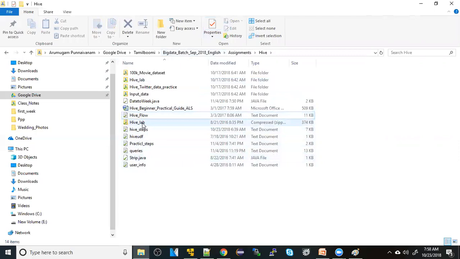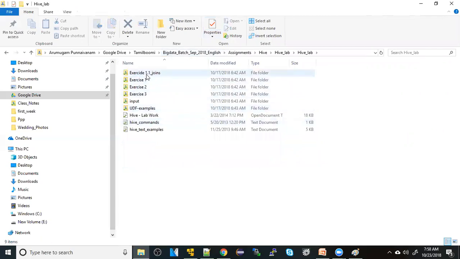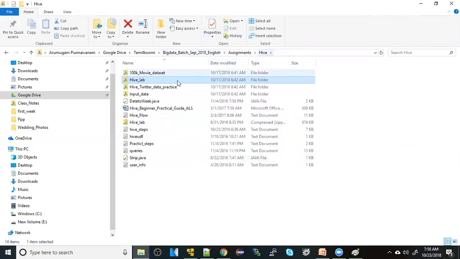Okay, and if you want to go into more detail, you can use this one, Hive Lab. This has a lot of lab exercises. How to do join, UDF examples, everything is there. That is just for example.